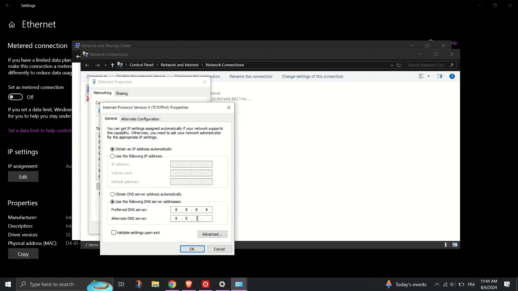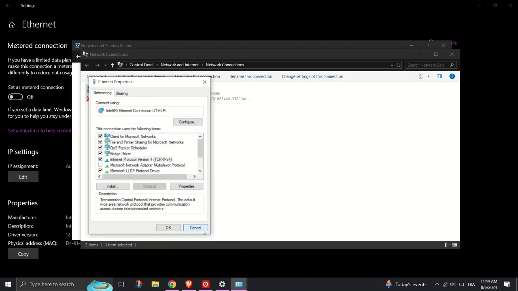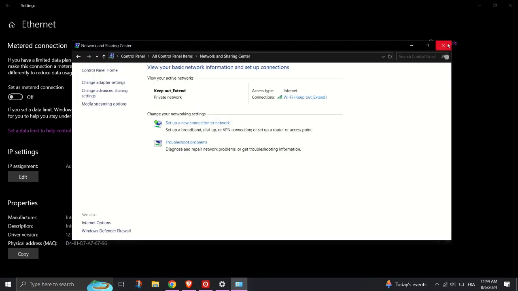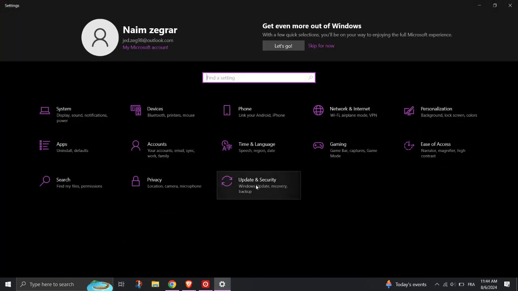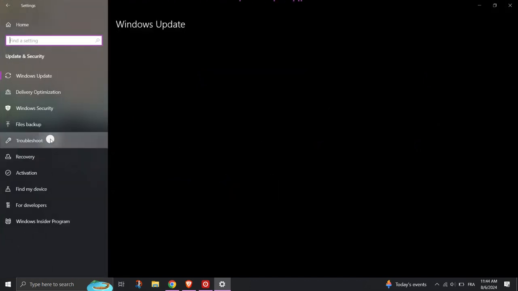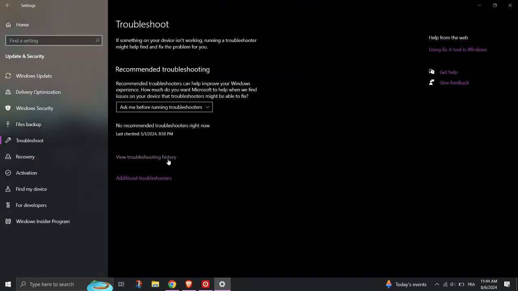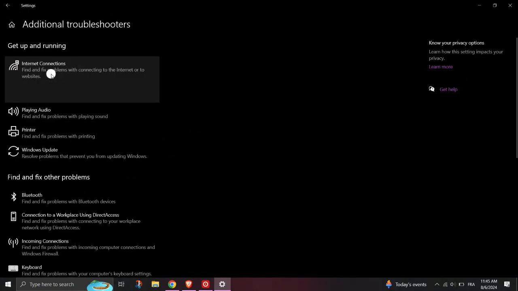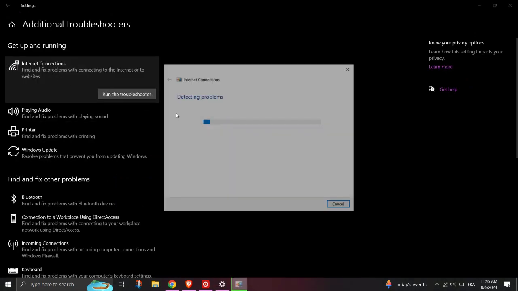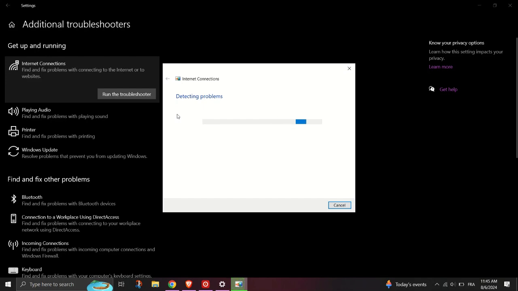The third method is to go to Settings again. Click on Update and Security. Then click Troubleshoot. Click Additional Troubleshoot. Run the troubleshooter for internet connection. Then troubleshoot my internet connection. If there is no problem, exit the troubleshoot tool and then head to method 4.